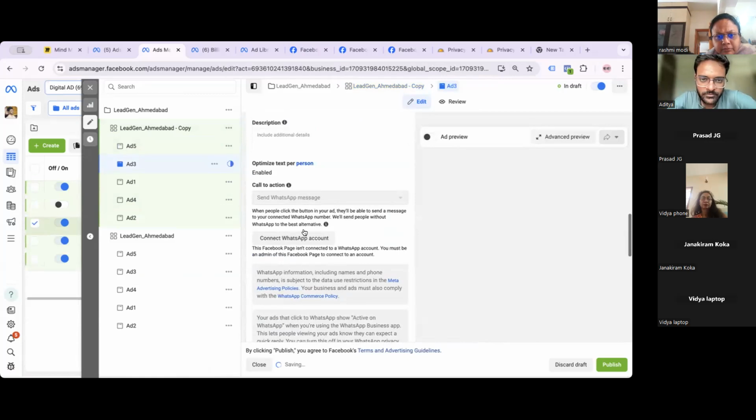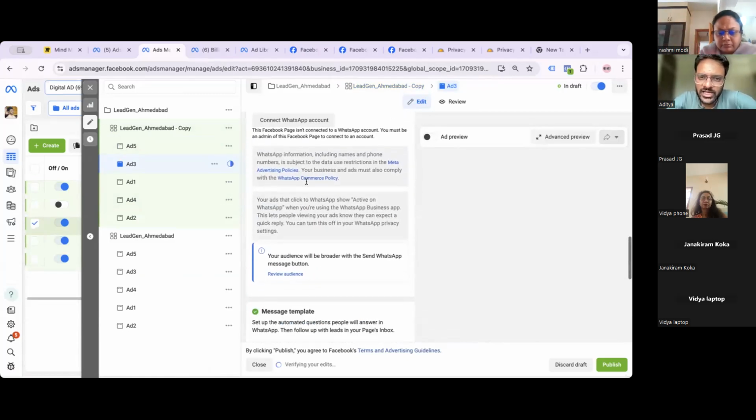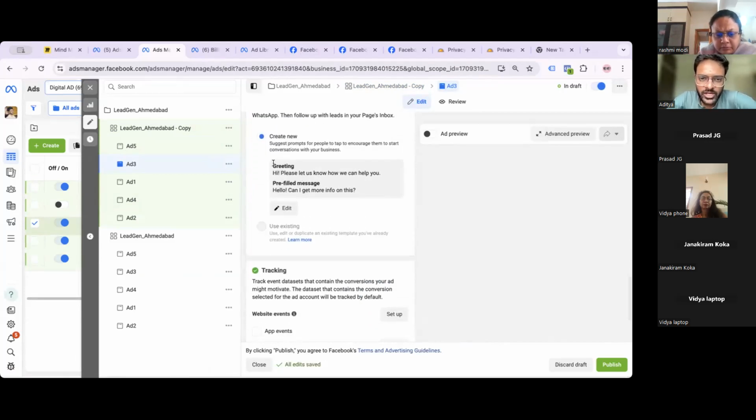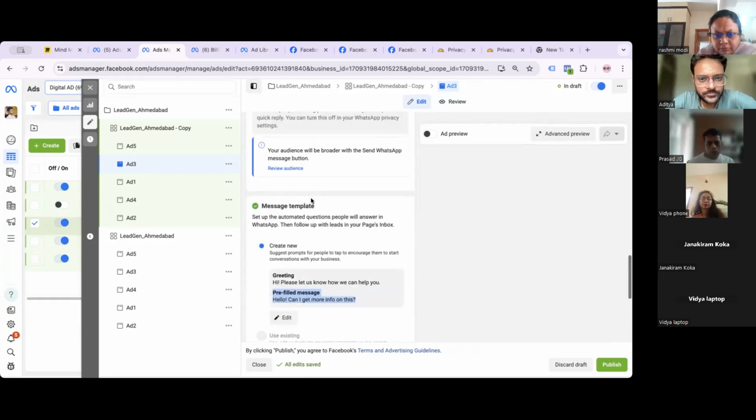This is the main difference. Here you have to connect your WhatsApp account also, and after that only you'll be able to get the leads. And you might have seen that first they will get a pre-filled message, like hello, can I get more info, and this message will come to you from their side when they submit it. So this message will come to you on WhatsApp.